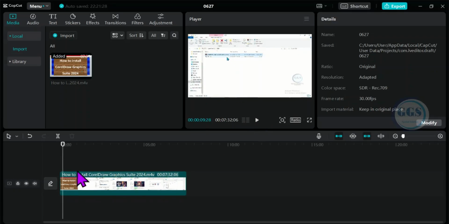So now you can do a voiceover to correct any error or the reason why you want to remove the audio from the video. So in short, this is how to remove audio from any video in CapCut PC.